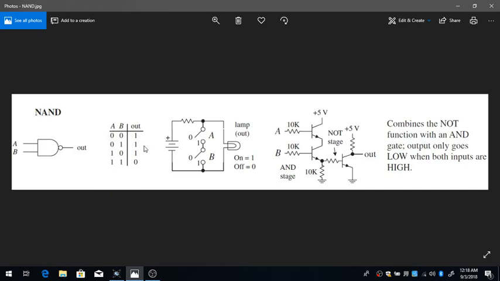Now you will see that this is the truth table. Its output is always going to be 1 except if all the inputs, or both in this particular example, are on 1. So it is kind of like an AND gate with an inverter on the output.